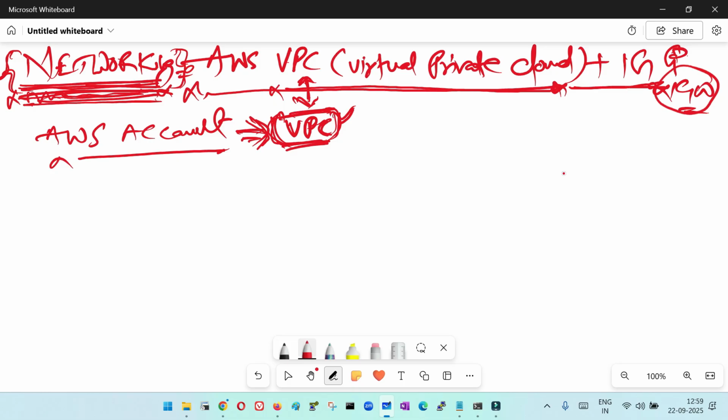Now, apart from that, as I said, there are some other networking components in AWS along with the internet gateway. We'll cover every gateway and every other networking concept one by one. So this is session one, where we are going to cover the VPC and the internet gateway.